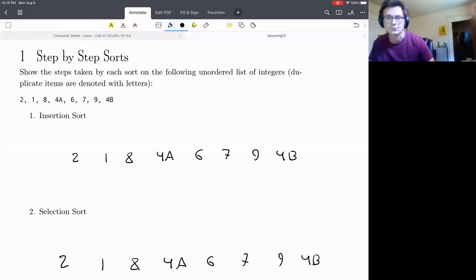Anyway, so insertion sort. Let's start with the basic one. So insertion sort, all we're going to do is go left to right, and see at every successive index if we need to swap with the previous element. So I'm going to start by drawing a big line here. Basically, everything to the left of this line is sorted, everything to the right has not yet been sorted. So when we start, we haven't sorted anything, so I'm going to put the line to the left of the 2. And then we're just going to go line by line and do some swaps.